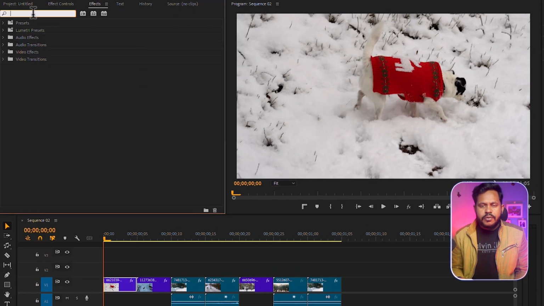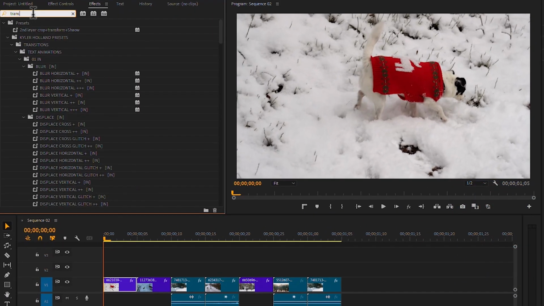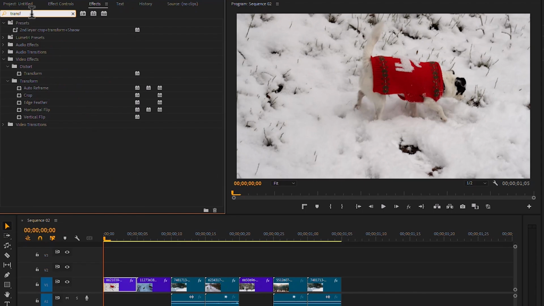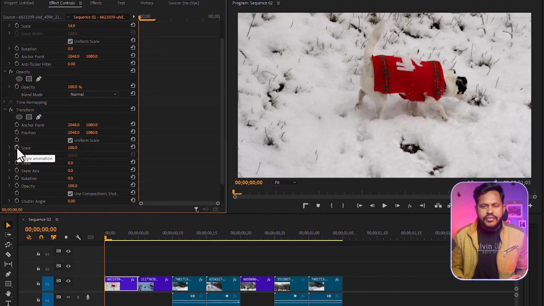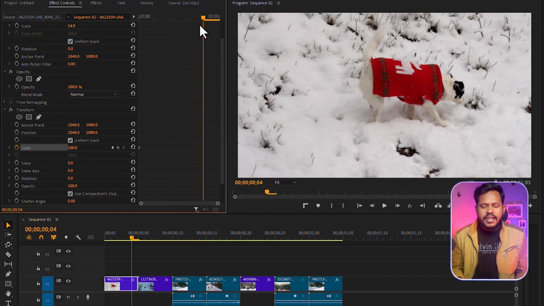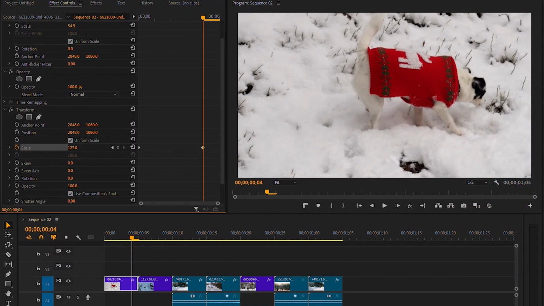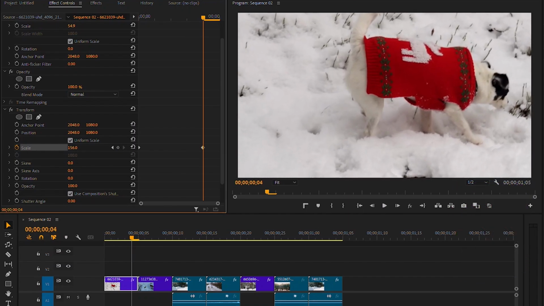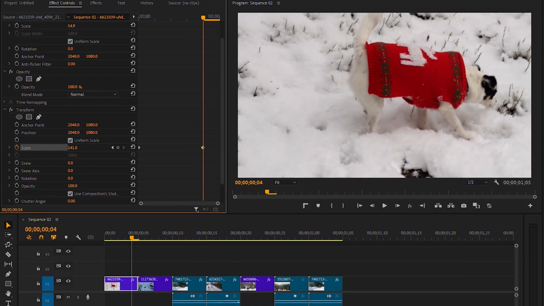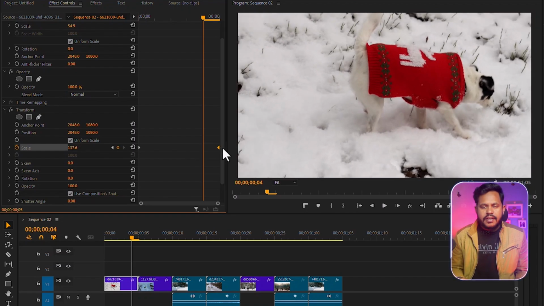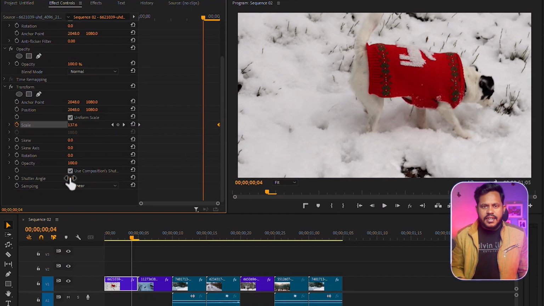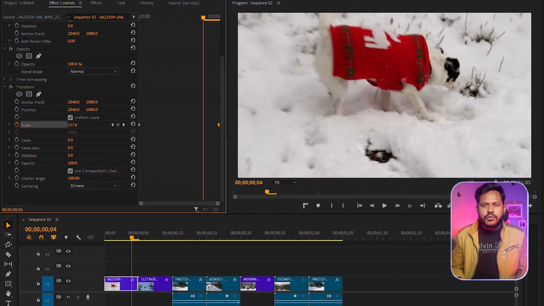Next, apply the Transform effect. In the effect controls, enable keyframes for scale. Keep the scale normal at the start and zoom in. At the end, increase the shutter angle to 100 for a smoother effect.